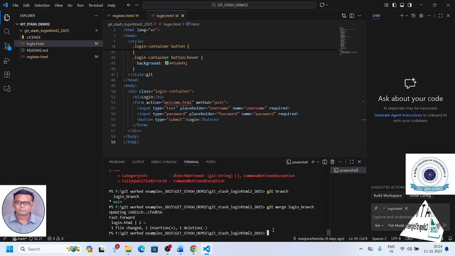In the midway, I applied stashing so that changes are not lost, and then switched to the branch and fixed the bug. Later I committed them and again came back to the main branch and then I applied the stash to get back the changes. Then later I merged the login underscore branch. So now the task is completed.